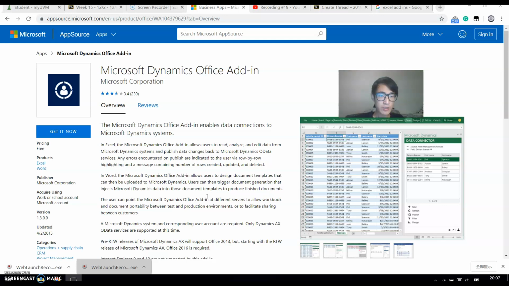In Microsoft Word, the Microsoft Dynamics Office add-in allows users to design documents and templates that can then be uploaded to Microsoft Dynamics. Users can then trigger document generation that injects Microsoft Dynamics data into those document templates to produce finished documents.